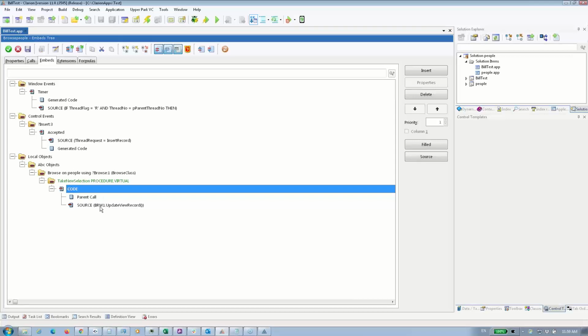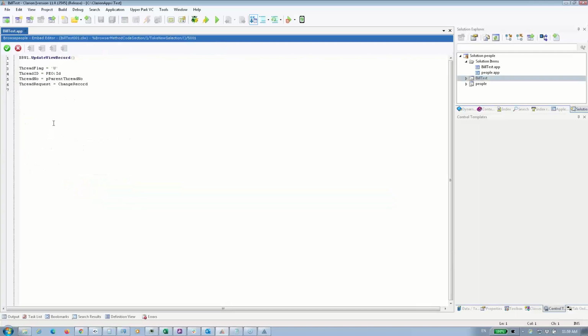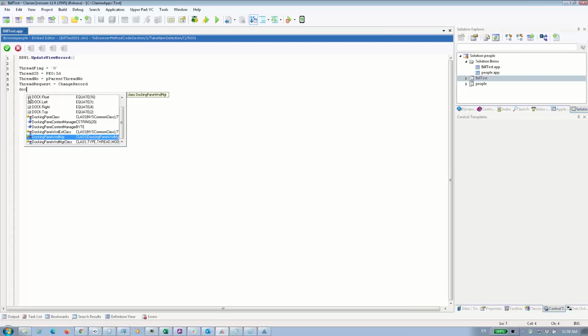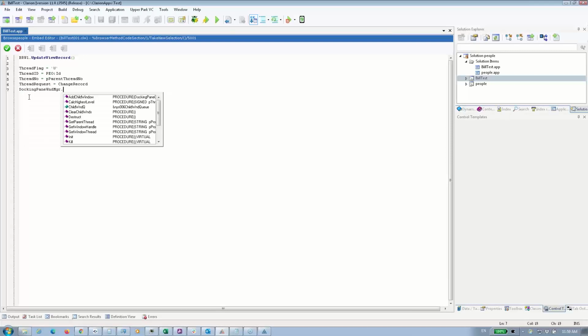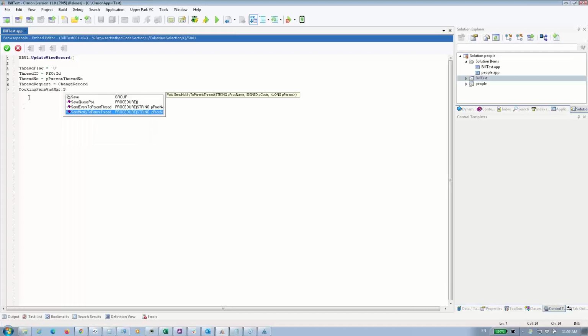Do you want me to reshow? I'll reshow mine and take you back through it again. That's no problem. So here it was, if I go to this and I see here, I just have send notify to parent thread. I don't have send notify to child window.